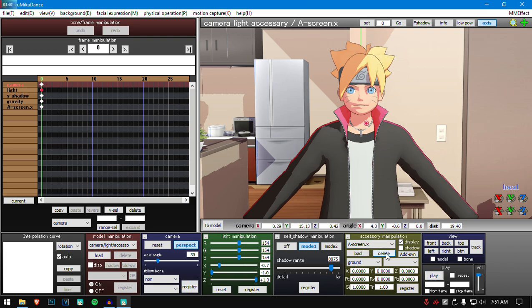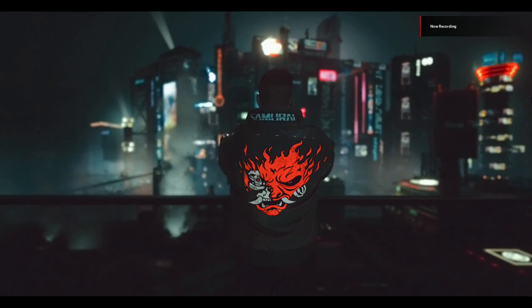So this was a quick tutorial on how I make my video and how I use this software. This is how you install MMD, and this is how you import effects into MMD.